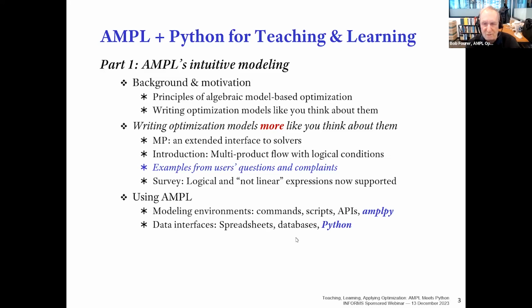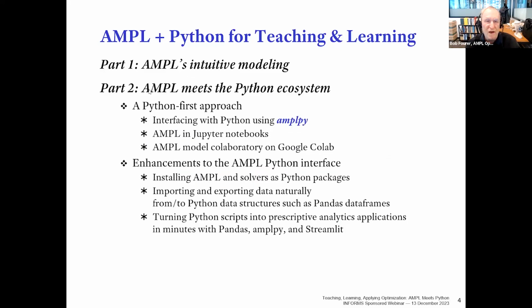What you'll see in a number of these examples is that Python figures fairly strongly. So the second part of the presentation, which Philippe will give, is about AMPL's ties to the Python ecosystem and how you can take, in teaching, a Python-first approach to presenting AMPL. For example, analytics programs that have standardized on Python can fit AMPL right in there very naturally. Philippe will also present a number of enhancements. We've continually improved the AMPL Python interface to make it more powerful and useful.